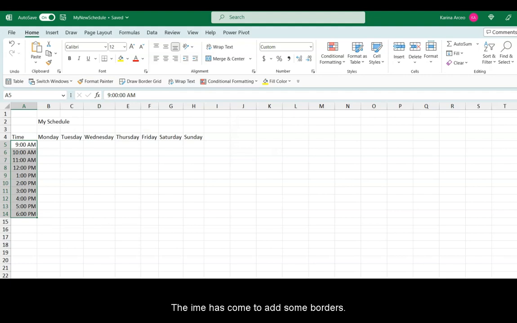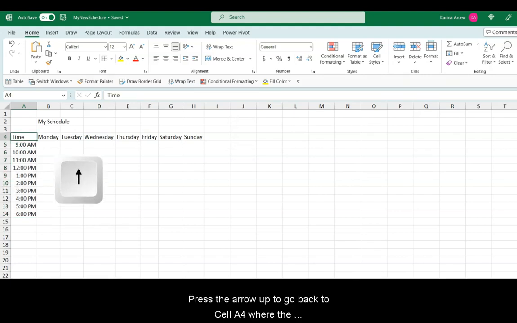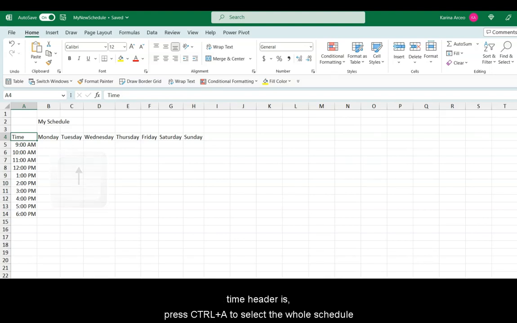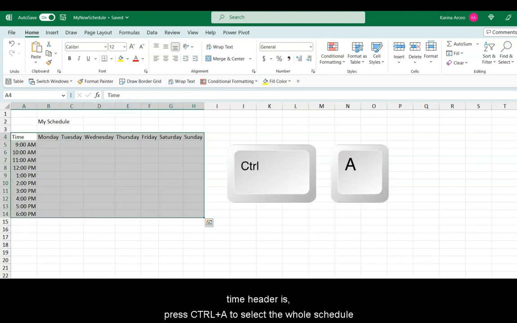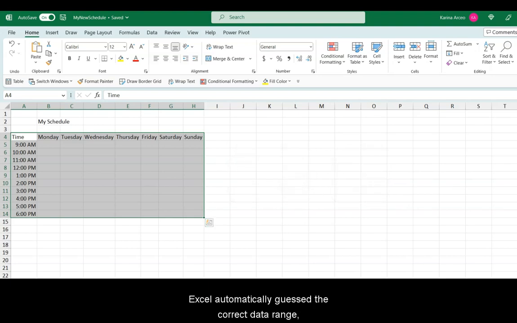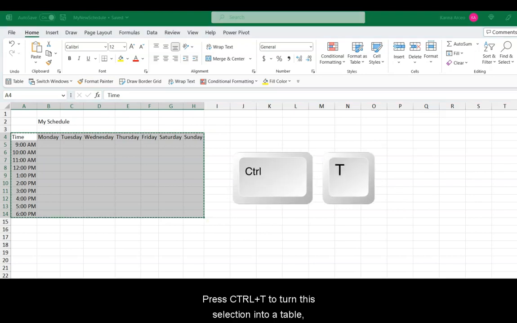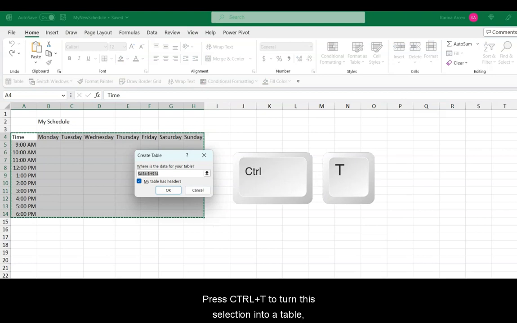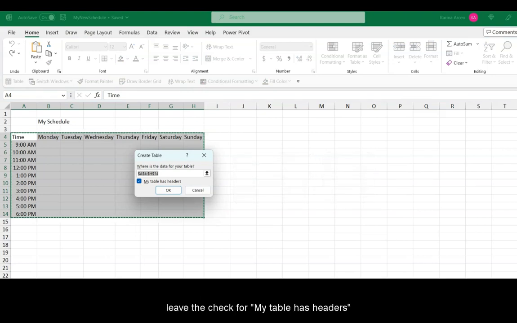The time has come to add some borders. Press the arrow up to go back to cell A4 where the time header is. Press Ctrl A to select the whole schedule. Excel automatically guessed the correct data range. We have the selection we need. Press Ctrl T to turn this selection into a table. Leave the check for My Table Has Headers and press Enter.